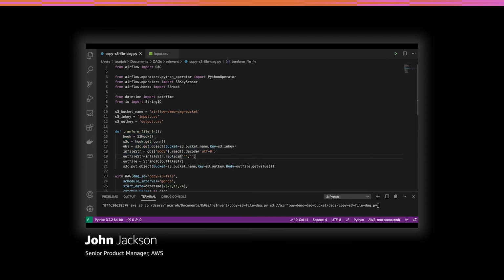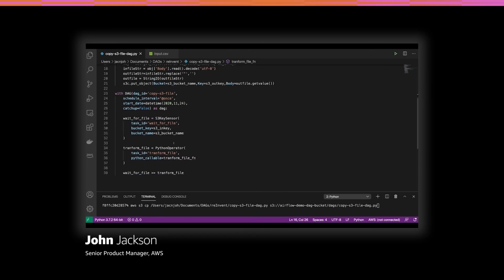So here's the transform I built. Super simple. I'm using the S3 hook, which is one of the built-in Airflow capabilities. I'm going to pull the input file out of that, the input key. I'm going to remove all the double quotes from that file, and then return it back to S3. You can see here I've defined the bucket, the input key, and the output key as part of this.